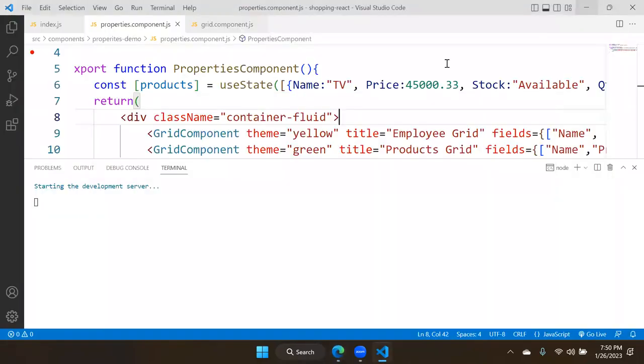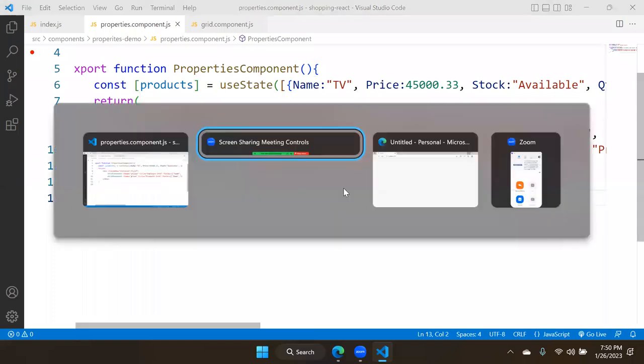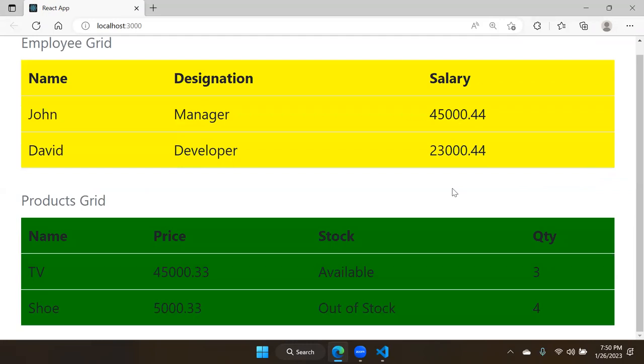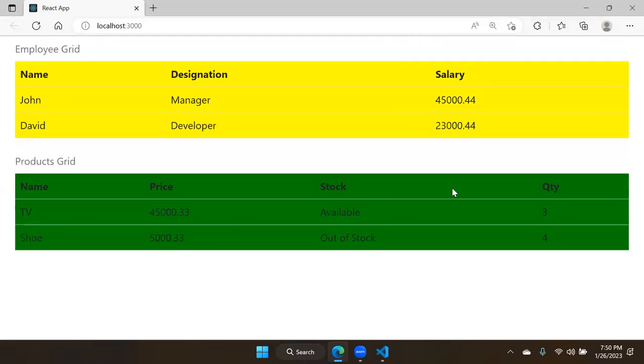Good evening, everyone. Yesterday we learned how to deal with component properties. We learned two basic things: components and how to handle component-related properties. We learned how to create reusable and customizable components. We can reuse and we can customize.